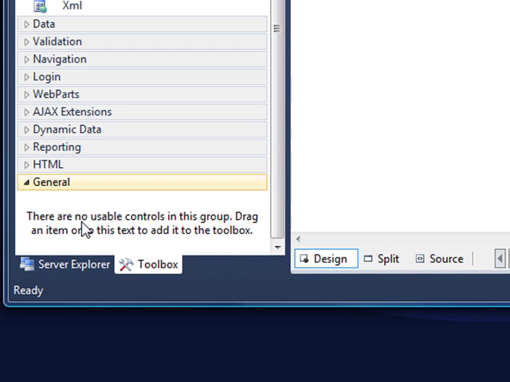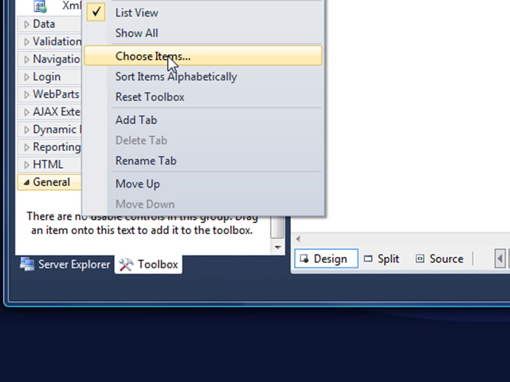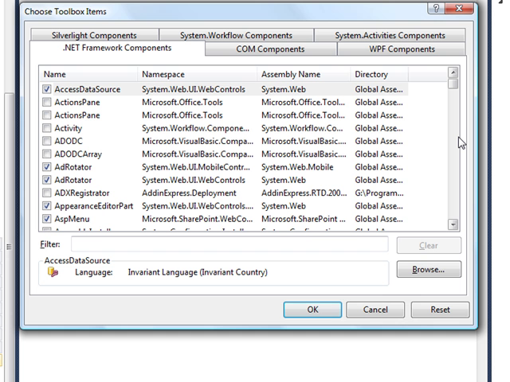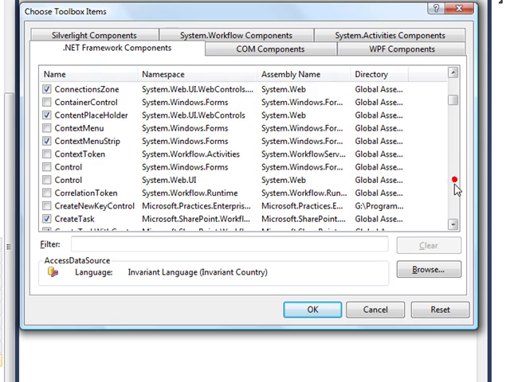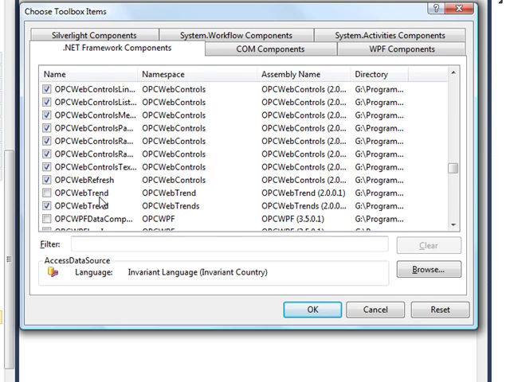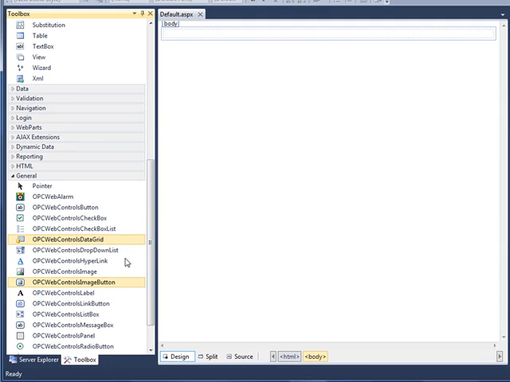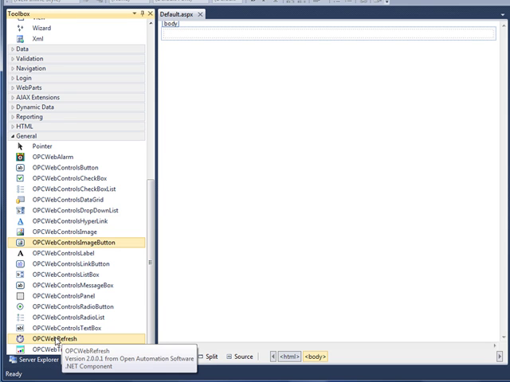form. If you have not yet selected any of the OPC web controls, you can right-click in the toolbox and select Choose Items. Under the list of the .NET Framework components, scroll down to the OPC controls. Select all of the OPC web controls except for the individual one called OPC Web Trend. Use the component called OPC Web Trends. That gives the assembly name a different name than the component name, which works better in Visual Studio. The individual OPC Web Trend is left here for legacy support for our existing customers. We'll select OK. The first thing we need to drop onto the form is an OPC Web Refresh control.